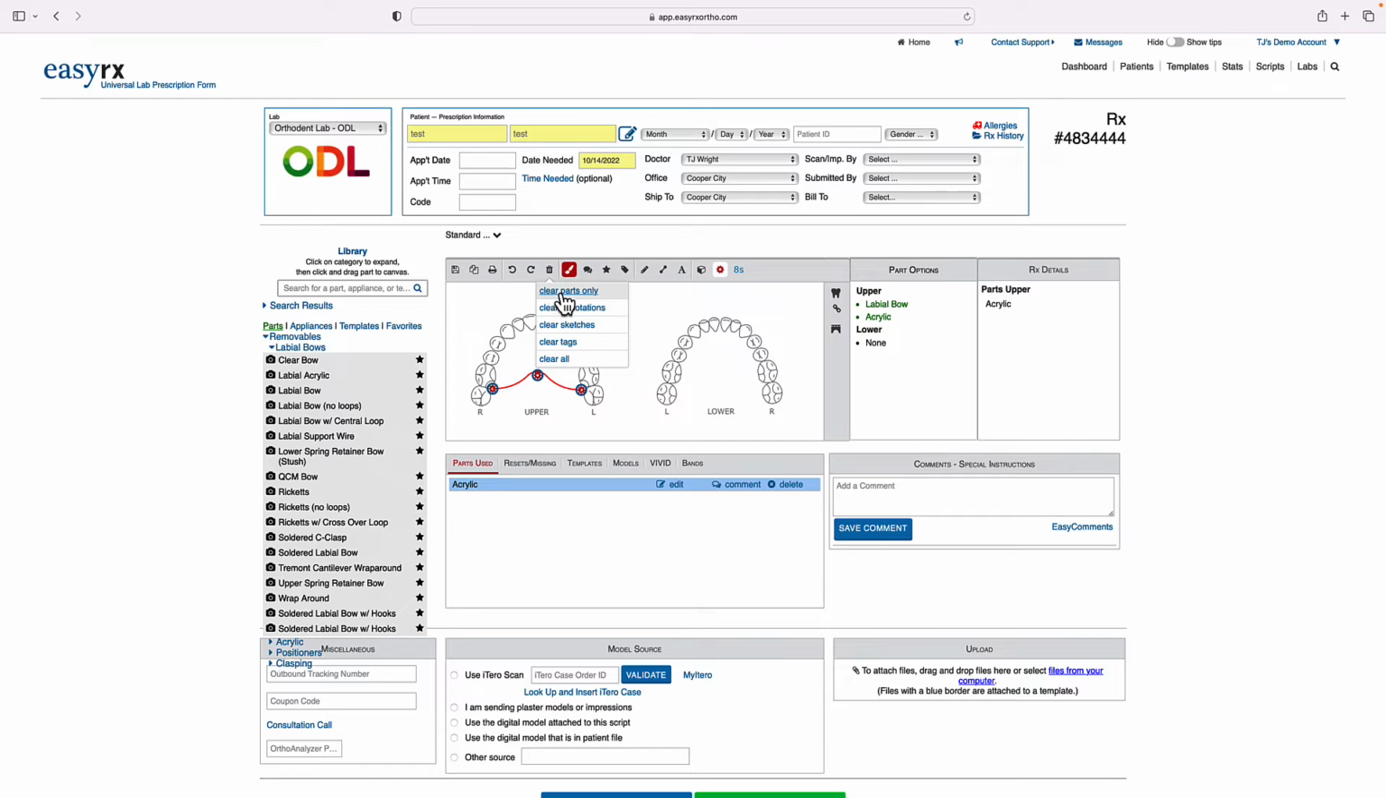So if you want a blank canvas, you can clear all, clear just the parts and leave any notes that you've written in, clear any sketches, clear any tags, but I'm going to hit clear all here. Now if I wanted to leave a note here, I would click the text annotation in the toolbar, and I might say flat labial bow. Maybe you want it with a flat wire.